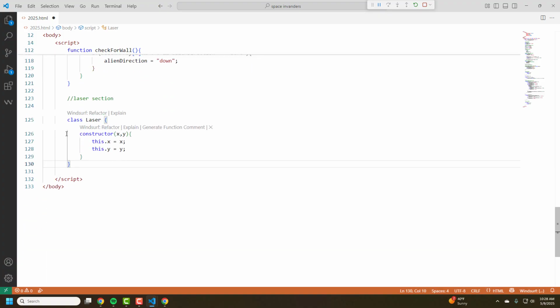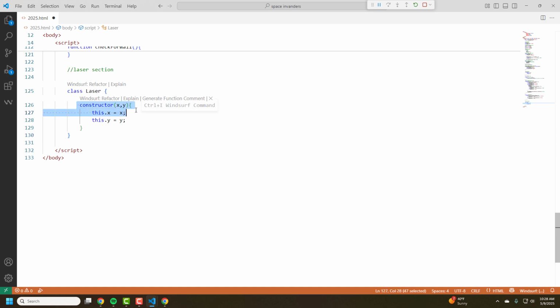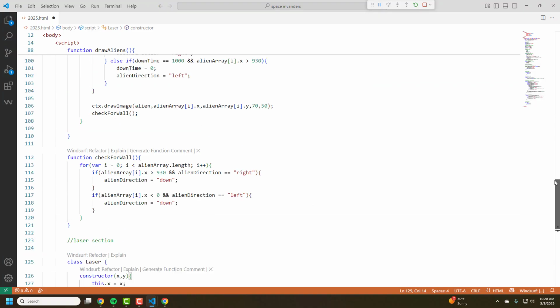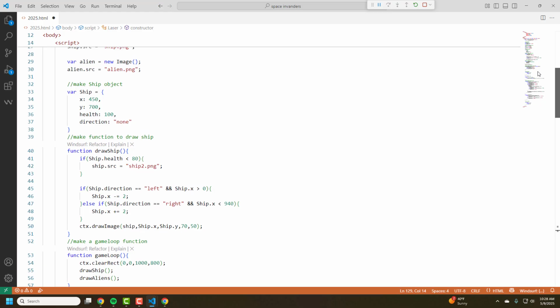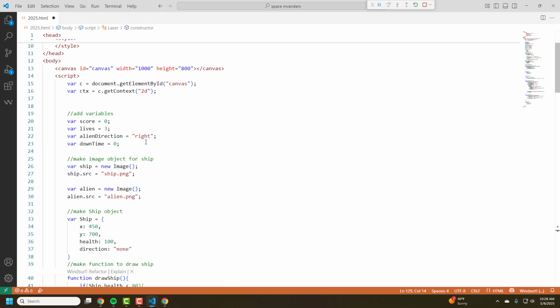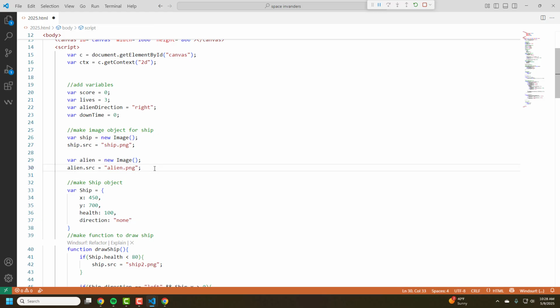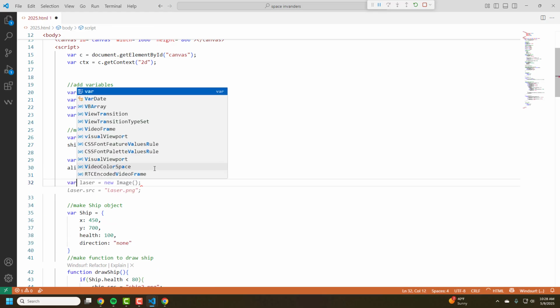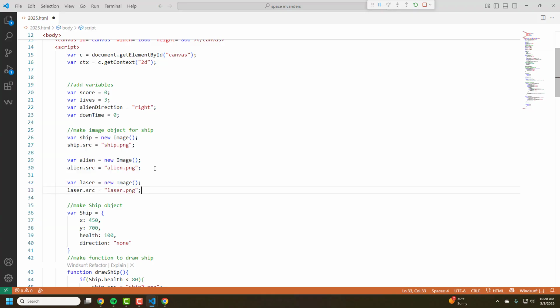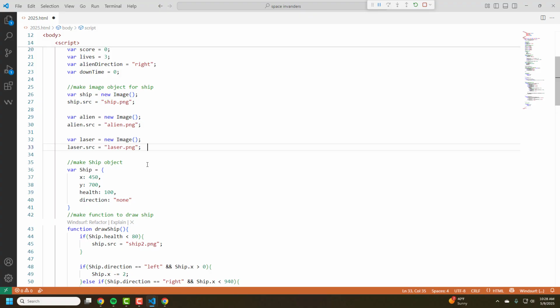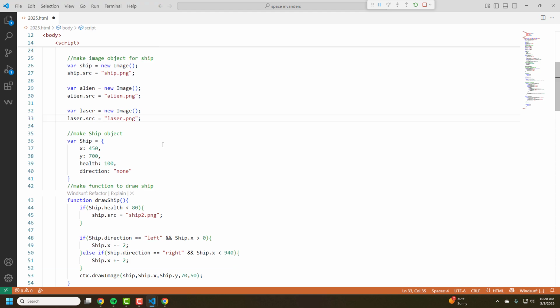But both of them will just need the same properties. So I just need a class Laser with a constructor X and Y. I just need to know what the X and Y coordinates of it are. Now I am using a PNG for this. You could actually just draw this, but I find when I already have PNGs for the other objects, it's easier just to go ahead and do it this way. So I'm going to do var laser equals new Image, laser.src equals laser.png. That'll be my laser image for both the aliens shooting and the ship shooting.